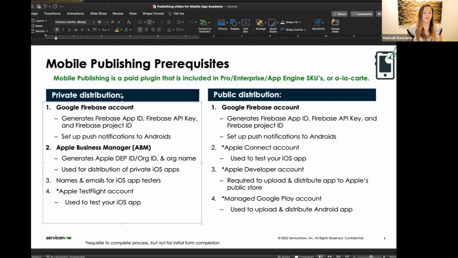And this will generate a few things for us on the form you'll see coming up, but also allow us to set up push notifications on Android. For private distribution, there is another account you need to have prior to even requesting, and that's Apple Business Manager.